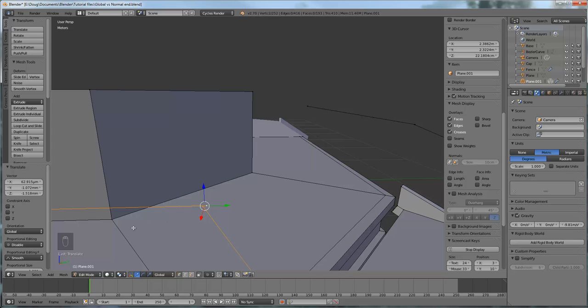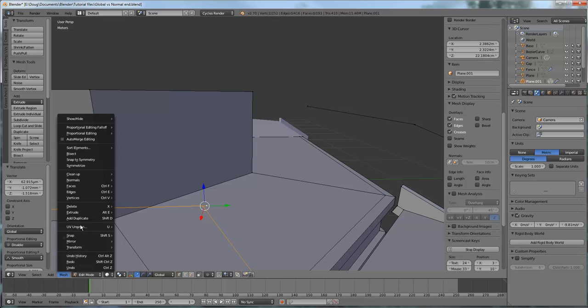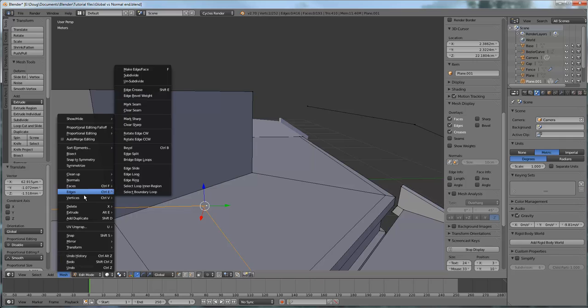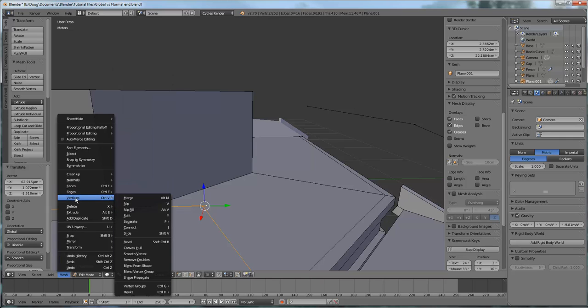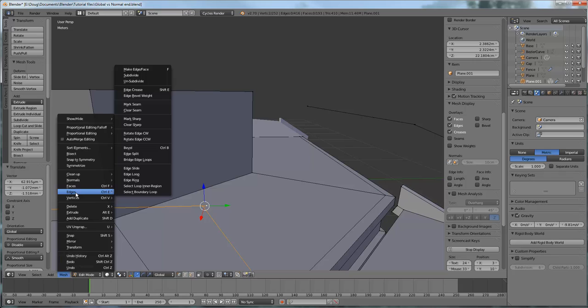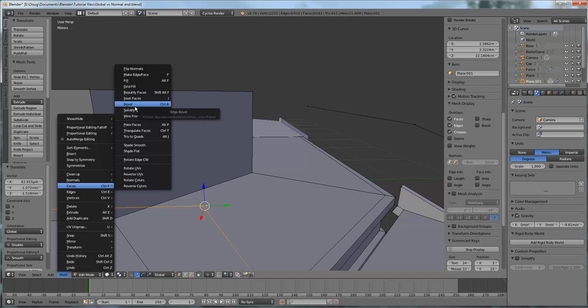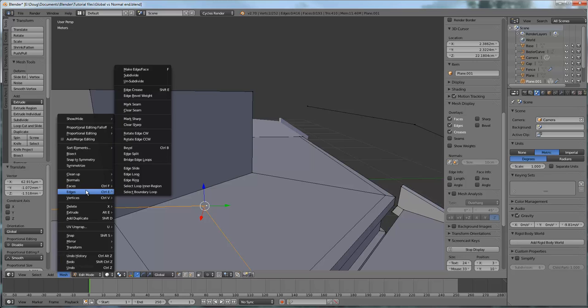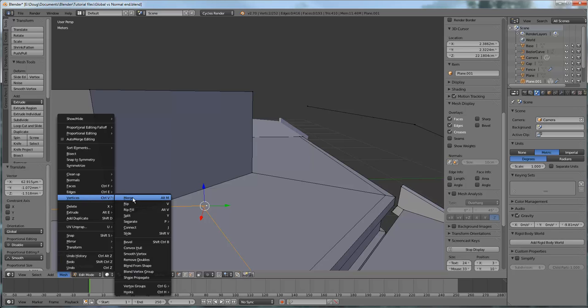So what do we do? A couple of ways we can do this. We can go mesh. What do we want to work in? Vertices. Choose vertices, because that's what we're working in. There's edges, which does lots of stuff with edges. There's faces, which does lots of stuff with faces. We've already done bevels, and I've shown you flip normals. Most of this stuff we have worked with. Vertices is what we want.